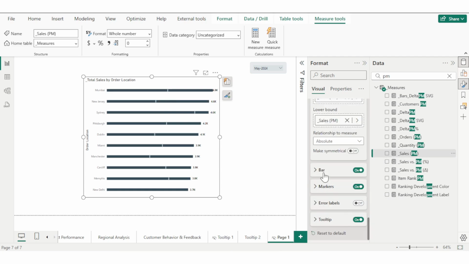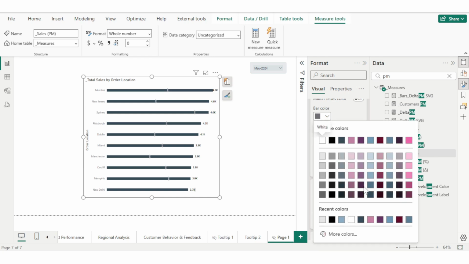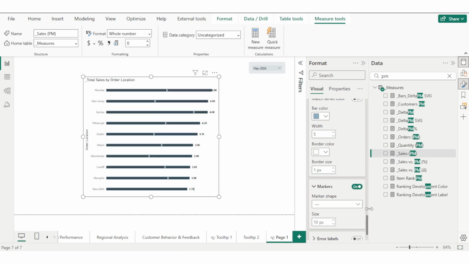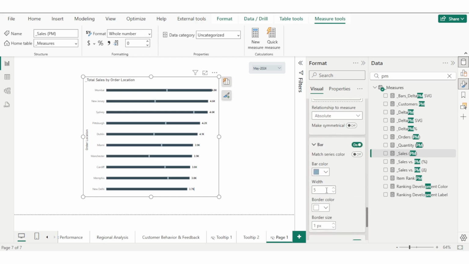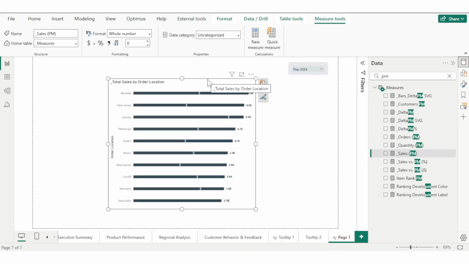So let's increase the size of the marker. Let's keep it 5, and the marker size will be 10, and let's take the color blue. Okay, that's good. Okay, these are the targets we are getting here.